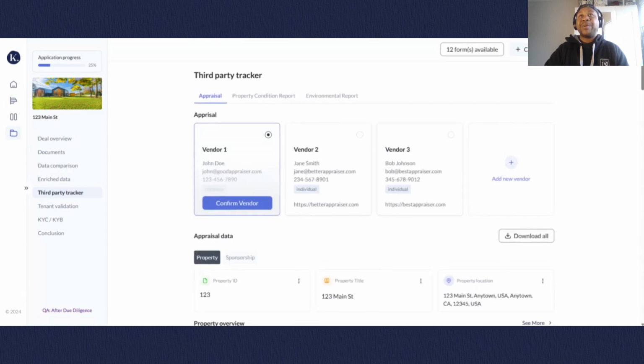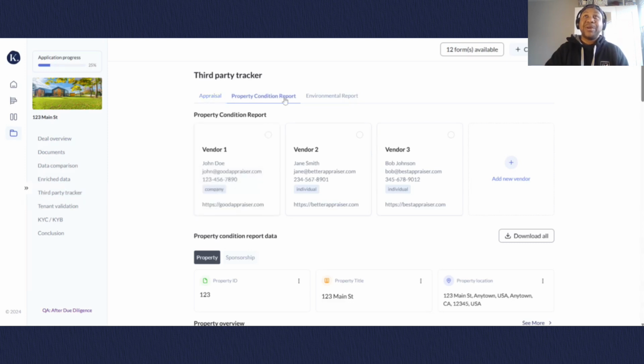Scrolling back to the top, you'll see you have the ability to use the third-party tracker for the property condition report and environmental report, as I mentioned before, and you'd have the ability to add additional third-party reports to be tracked, including the prior example I gave of the zoning report. Let's quickly take a look at the property condition report so you could see how the format is similar to the appraisal.